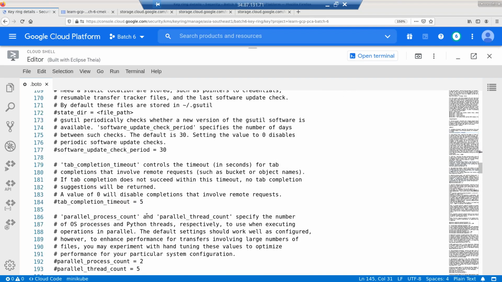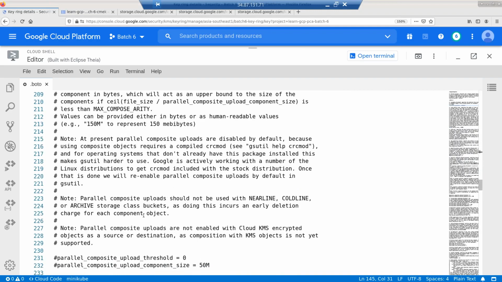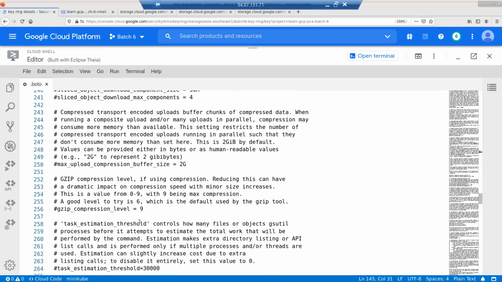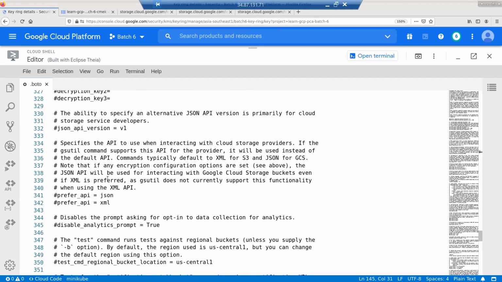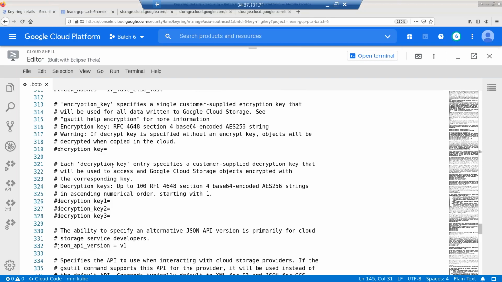And lots of stuff is there. You can spend 1 hour easily on this. The next one which I wanted to show you is the encryption part. By default, the field is not enabled. So uncheck this.